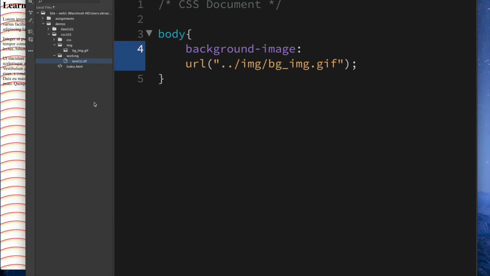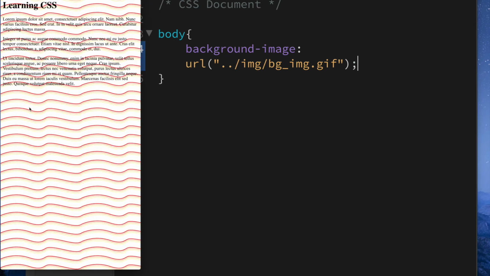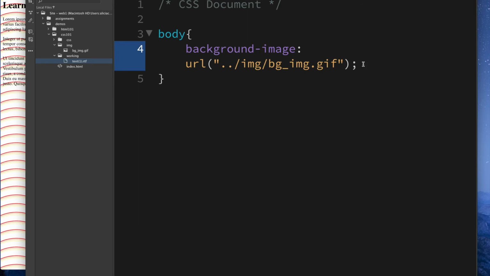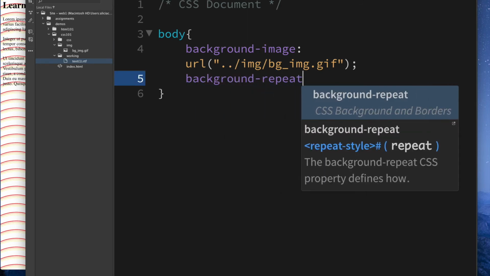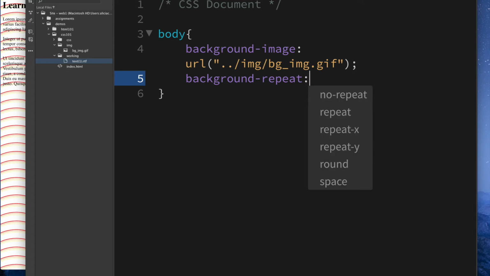So by default, it's repeating. If you don't want it to repeat, then you can do background hyphen repeat colon, and then if you just want it to show up once, that's no-repeat.